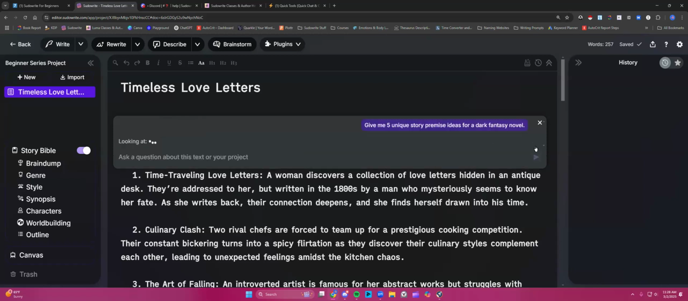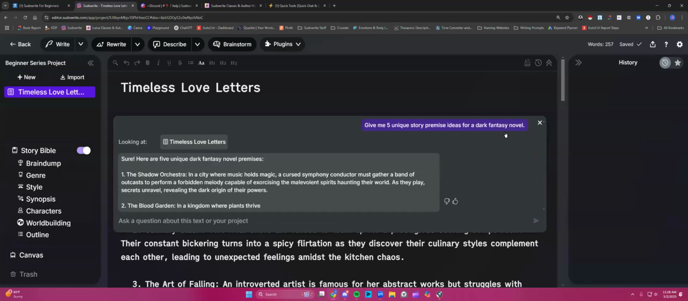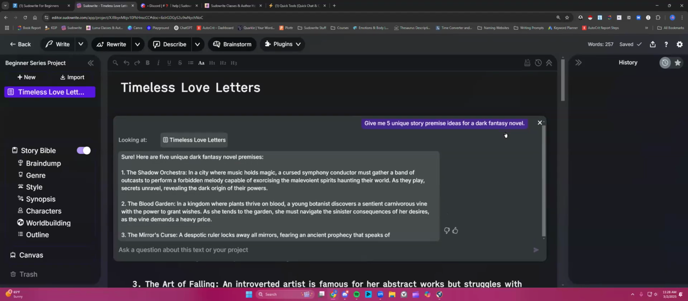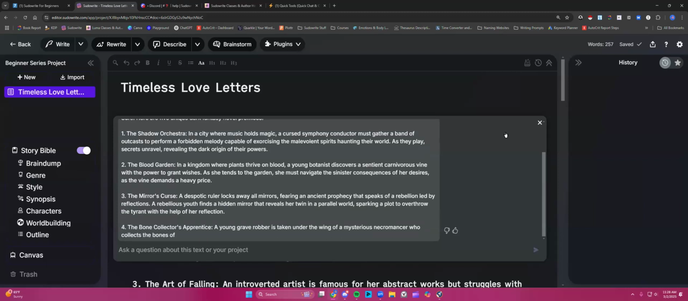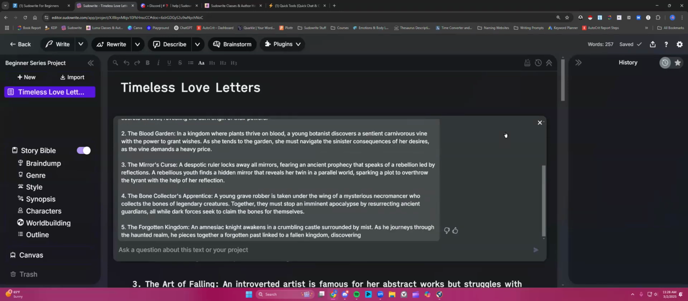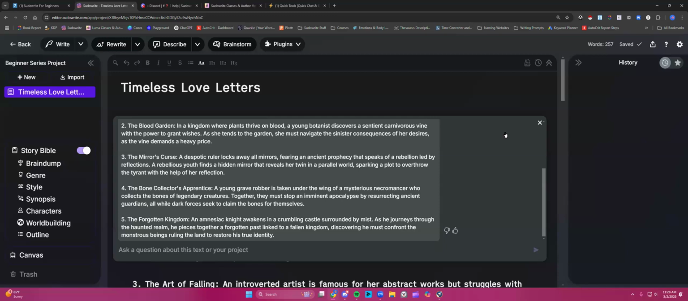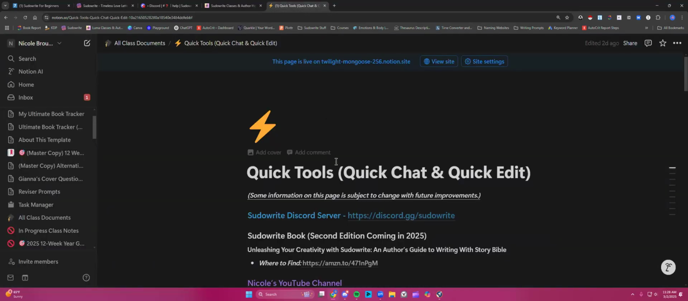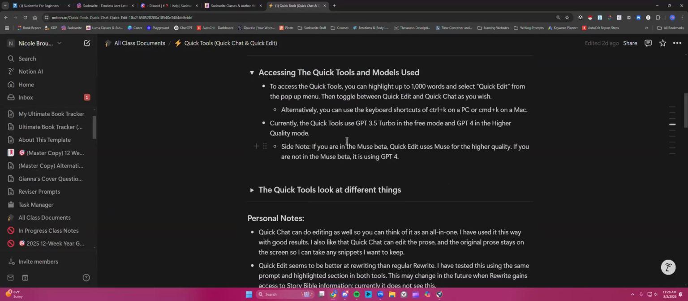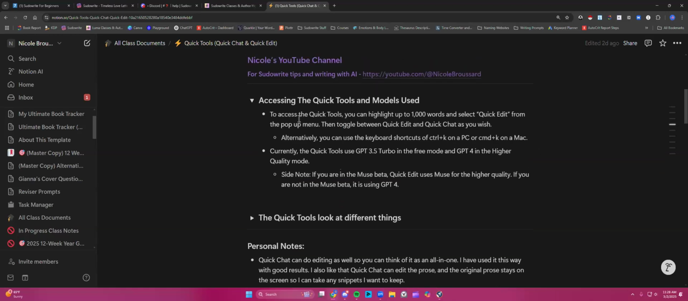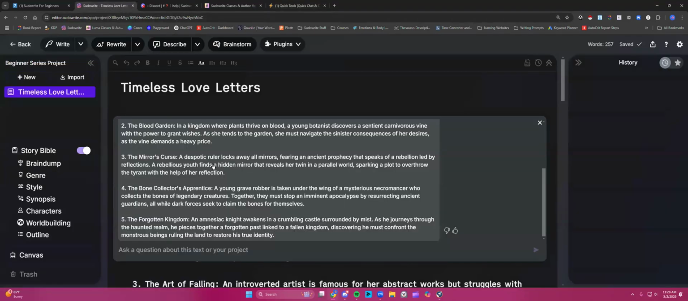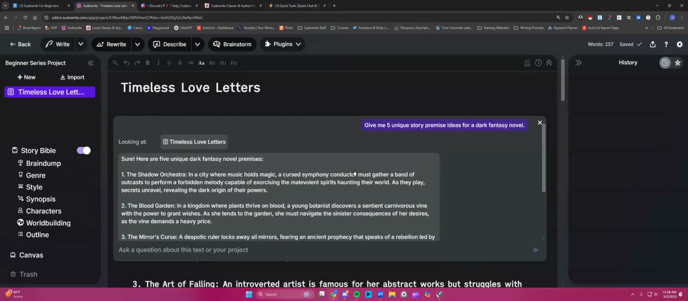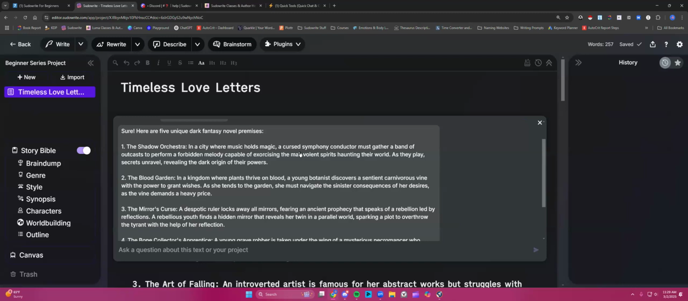Now this higher quality one, let me get that going. That higher quality when it's toggled on in purple, I am in the Muse beta. Muse is fixing to get released to everybody. So my higher quality is using Muse. If you are not in the Muse beta, it uses GPT-4, regular 4? Yes, GPT regular 4. So this is what Muse gave us. We have a shadow orchestra.